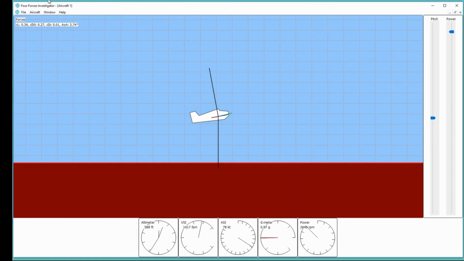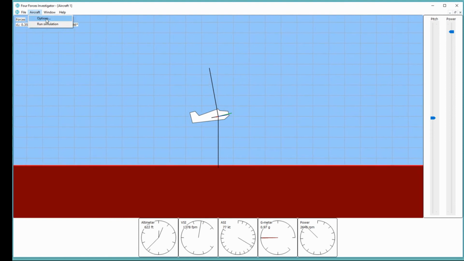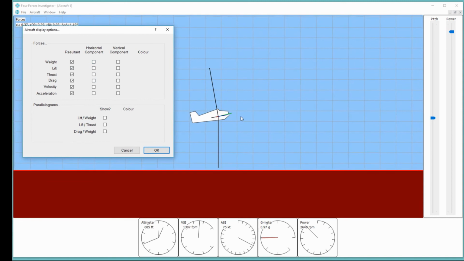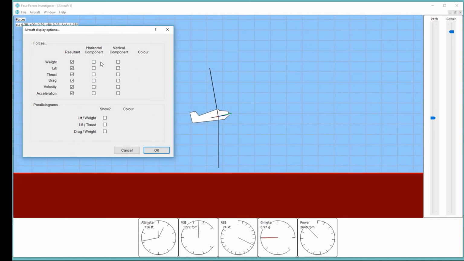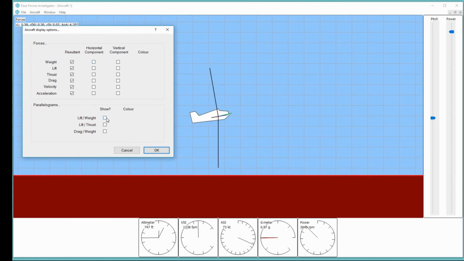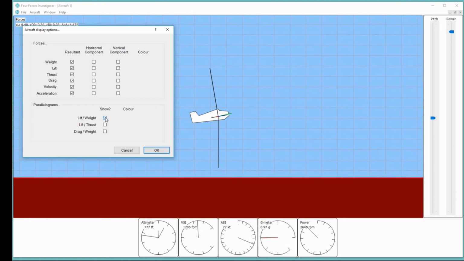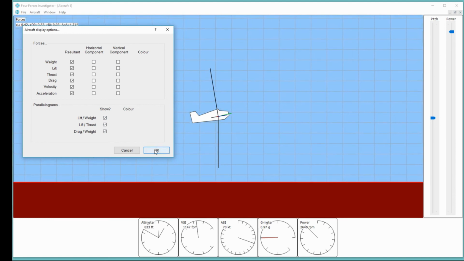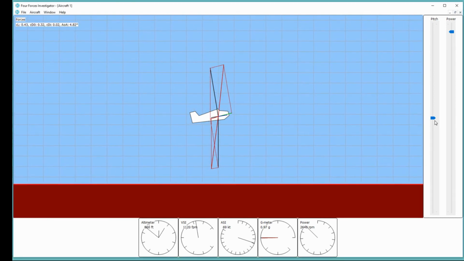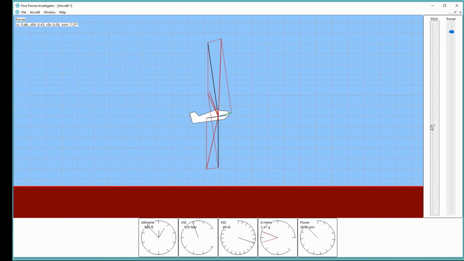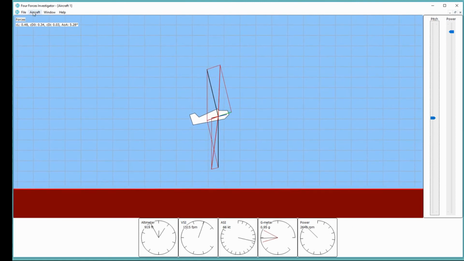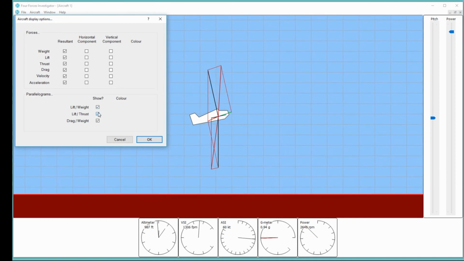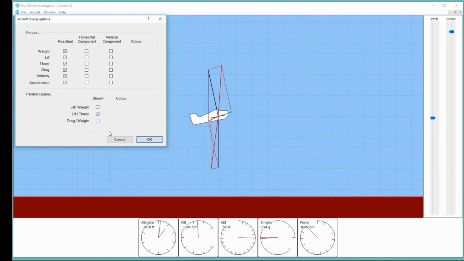So other things we can do in the aircraft menu, if we open up this dialog, we can select some extra information to be added to the diagrammatic visualization here. So we can show the parallelograms between various pairs of forces, which gives us this slightly confusing looking diagram here. Perhaps just want to do one of those at a time. Let's just have the lift versus thrust parallelogram showing.